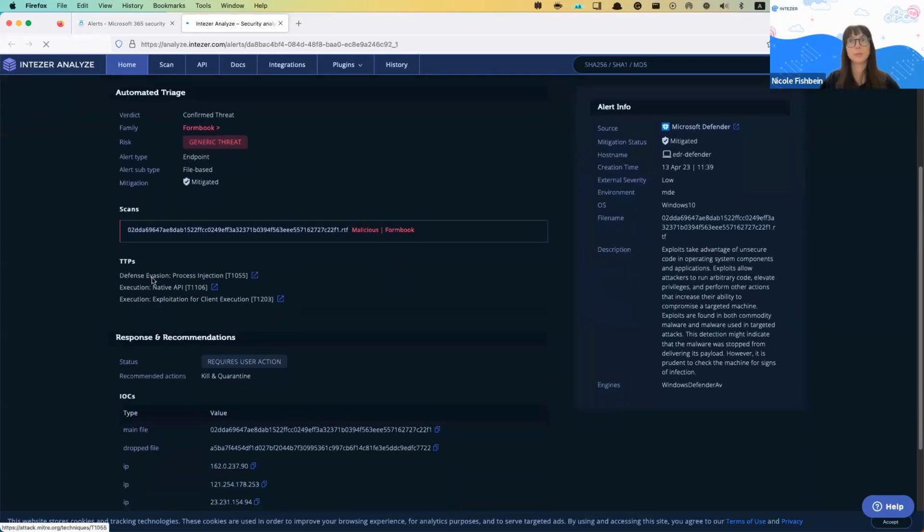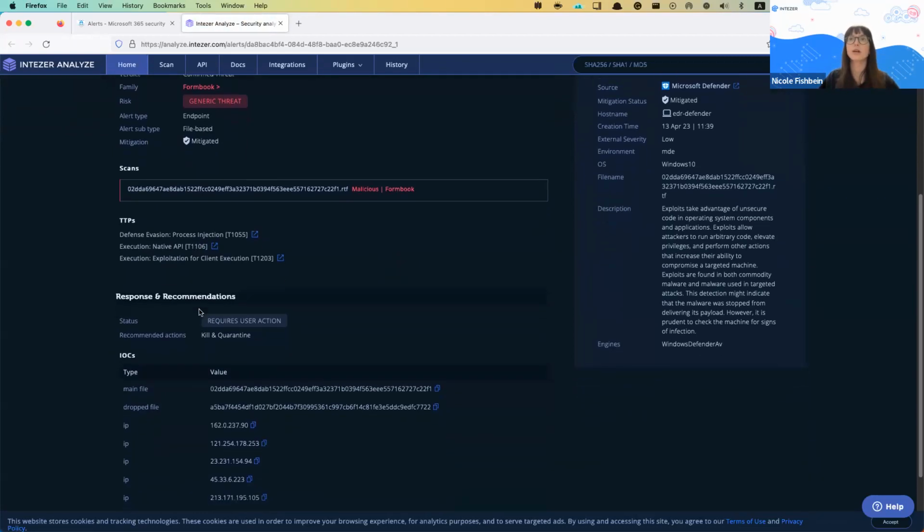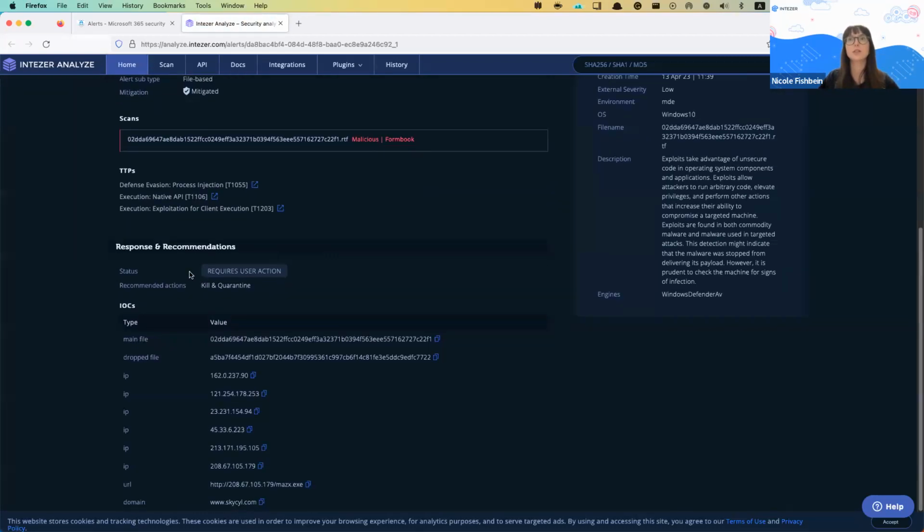We have the TTPs. So right away, I see process injection and execution. So that's very suspicious and with a very high severity, I would say. And here are the recommendations for the actions. So even if I'm not as skilled as maybe my supervisor, right away I understand that I need to quarantine the endpoint and I need to kill this process.